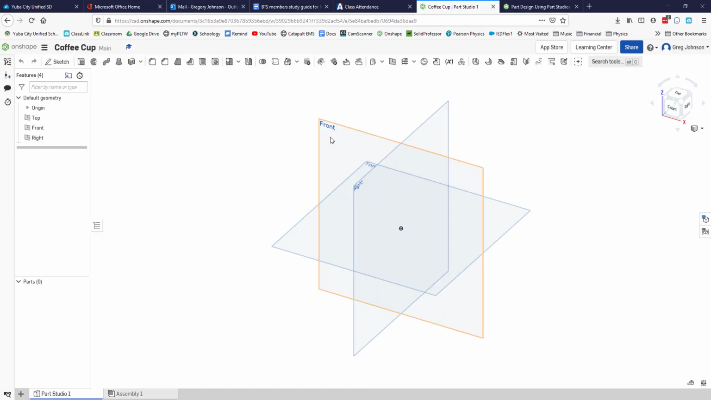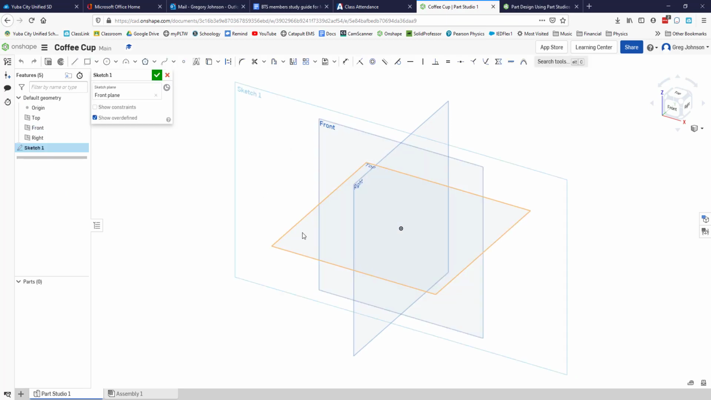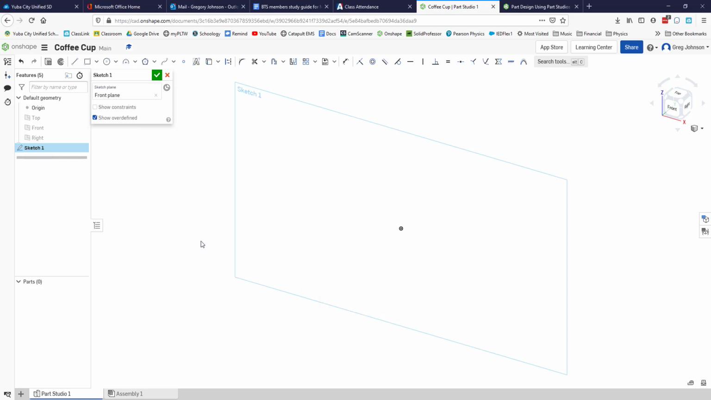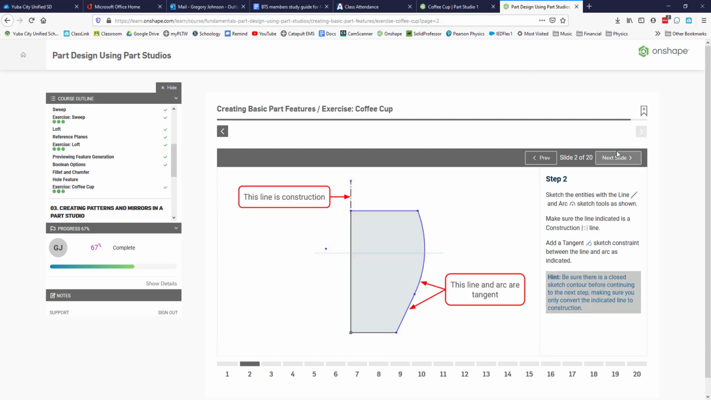Okay, so going back, it says we're going to make a sketch on the front plane. So let's do that. We're going to right-click on the front plane, select New Sketch. Then I'm going to click on one of the planes and select Hide All Planes. I'm going to hit the N key to get a normal view, and let's get going. So the first thing they'd like us to do is create this profile here.